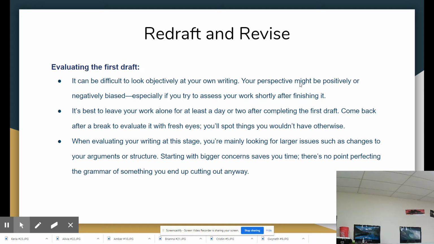All right. And when you're evaluating your writing at this stage, you're really looking for the big issues: changes in arguments, changes in structure, additions of ideas and arguments, things that possibly contradict one another, removing some different things. So you're starting with big concerns here. This is not the grammar and capitalization stage of the editing process. This is the big picture. This is content.